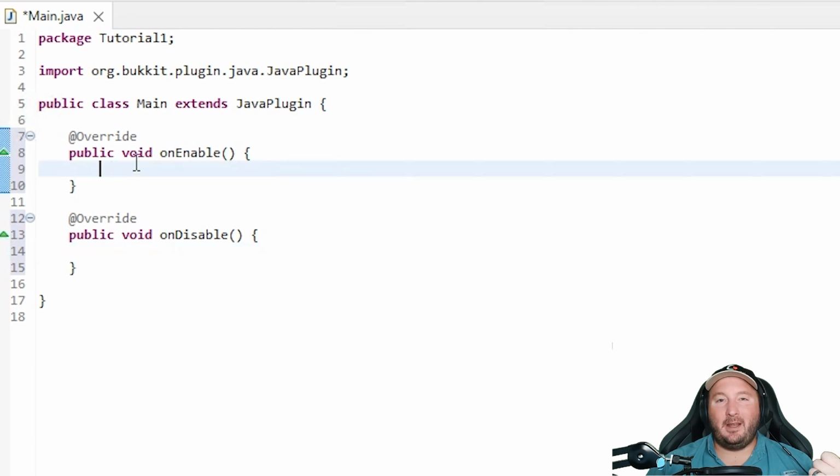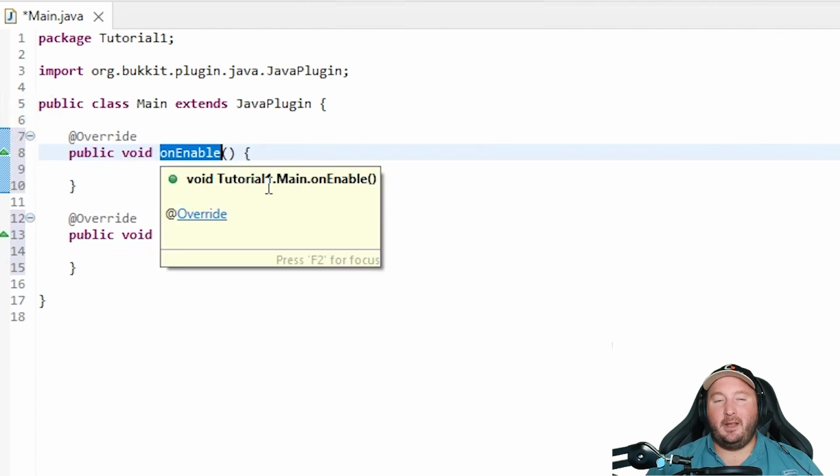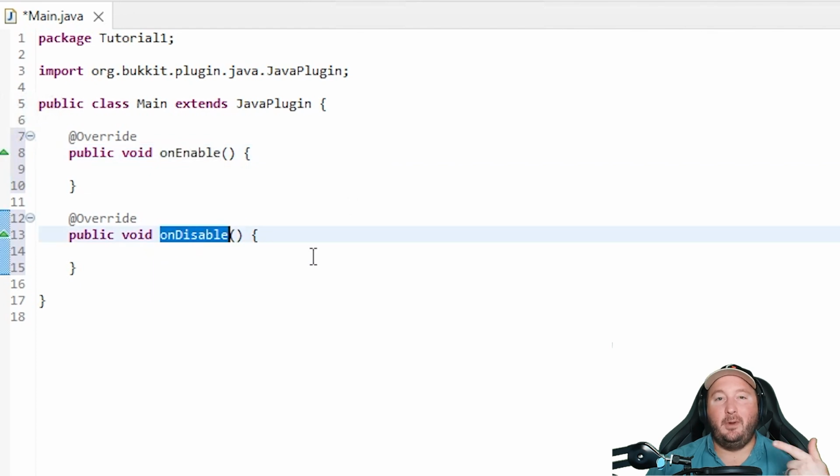This gets called automatically by the Spigot version that you're running, or the Bukkit version, or whatever server version you're running. It will call onEnable when it's starting up, and it will call onDisable when it's shutting down.